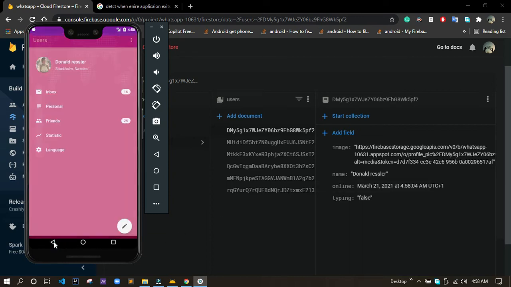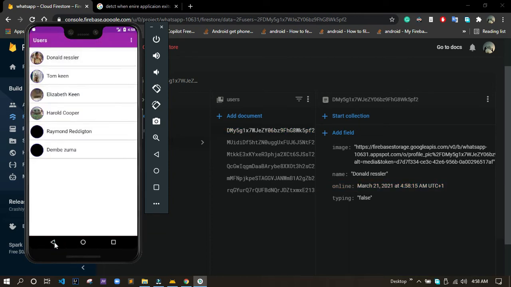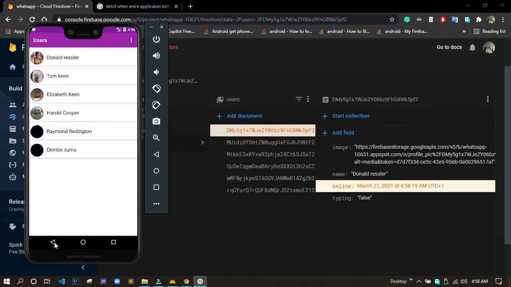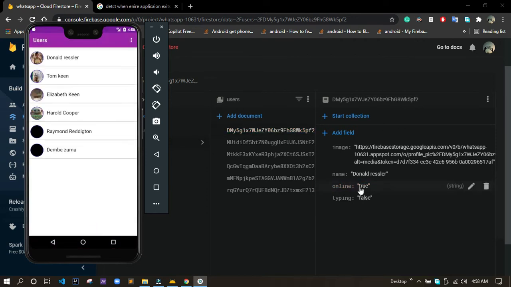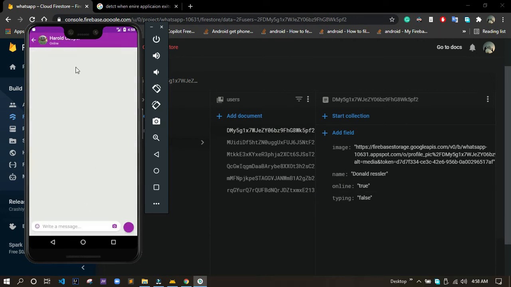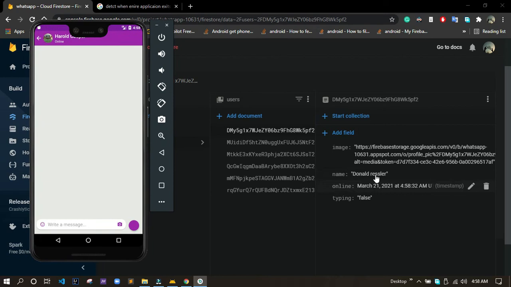But if I exit this application and open it up again, you see it should set online to true. But now if I navigate to another activity, let's say I want to chat with Harokopa, it says Harokopa is currently online, which is my other device, which is true. But now it says that the current device you're seeing on screen is not online again. So this is a problem that we need to fix.